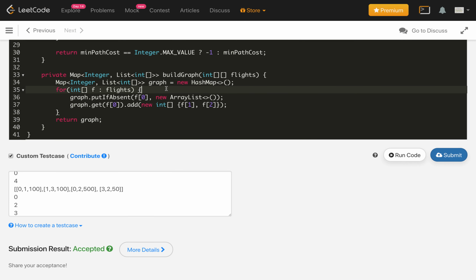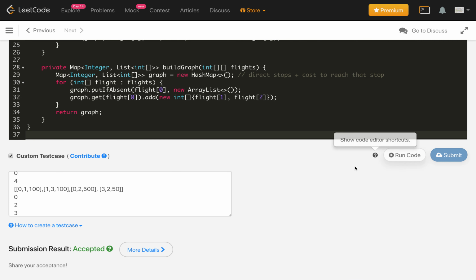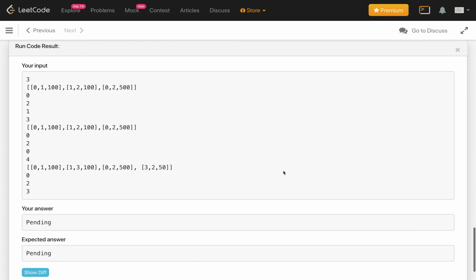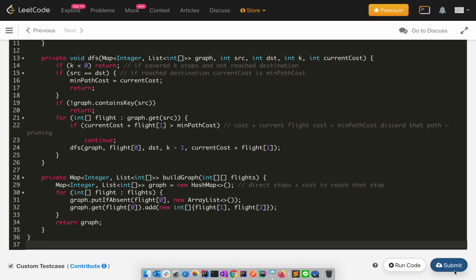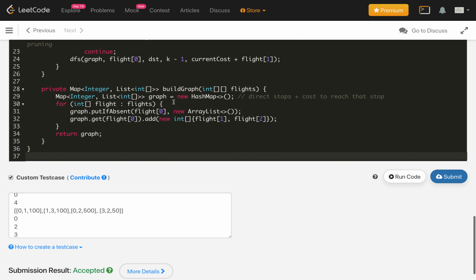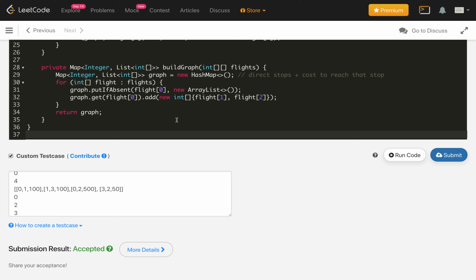So in the editor, for DFS, let's run all 3 test cases. We are getting the correct answer. Let's submit the DFS solution. I will post the code in the comments or description. It is accepted.